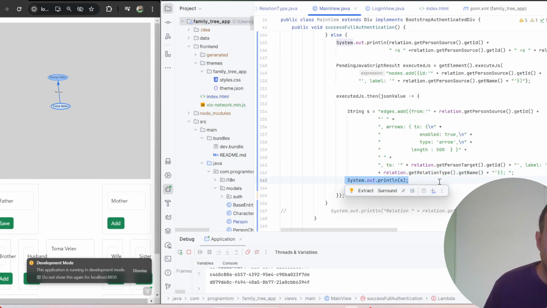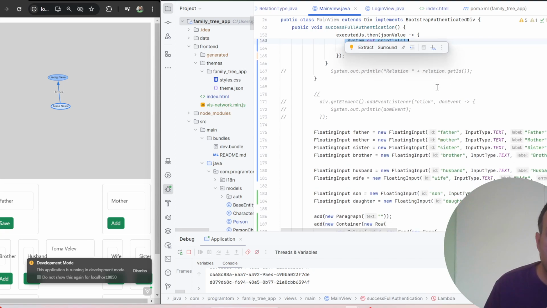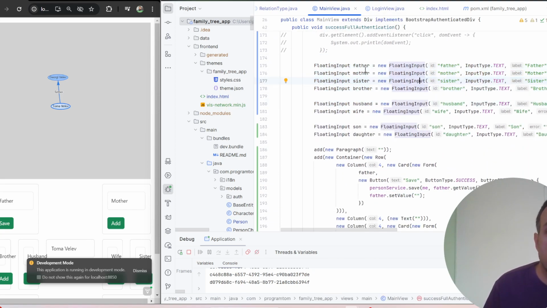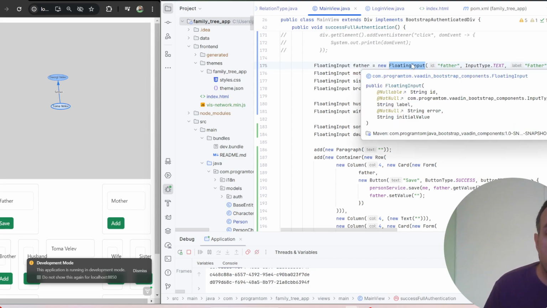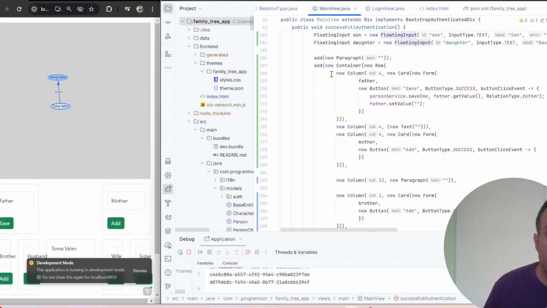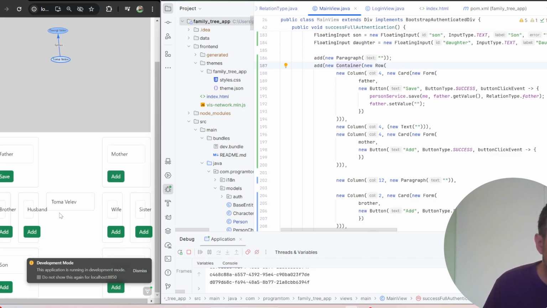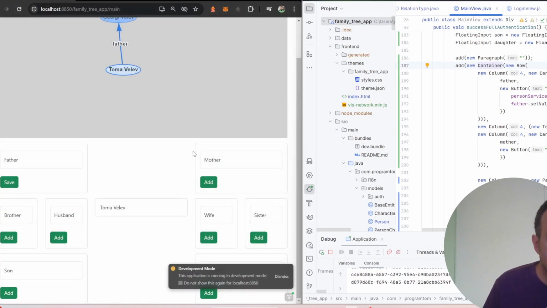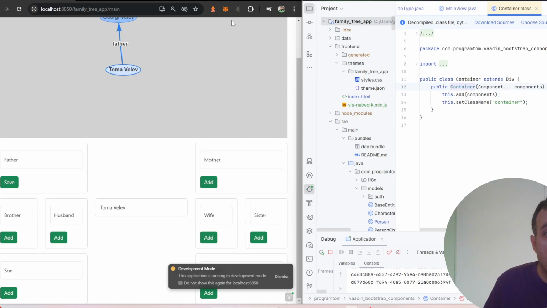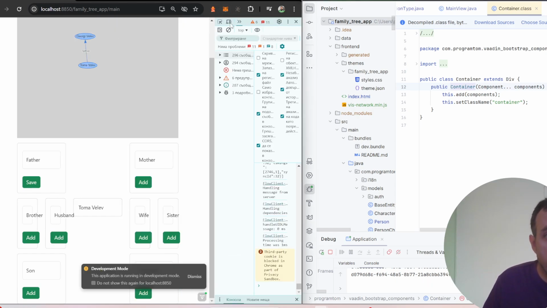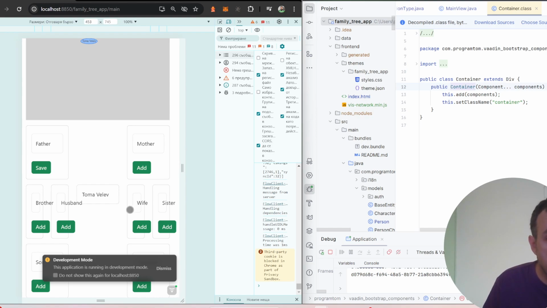and I'll probably remove these system out print lines, and yeah, here's the floating input that is my bootstrap components, and here are bootstrap widgets with row, column, container, and I'll check out what else I should add here so this will not get smashed so much on mobile view, because they are very smashed here.